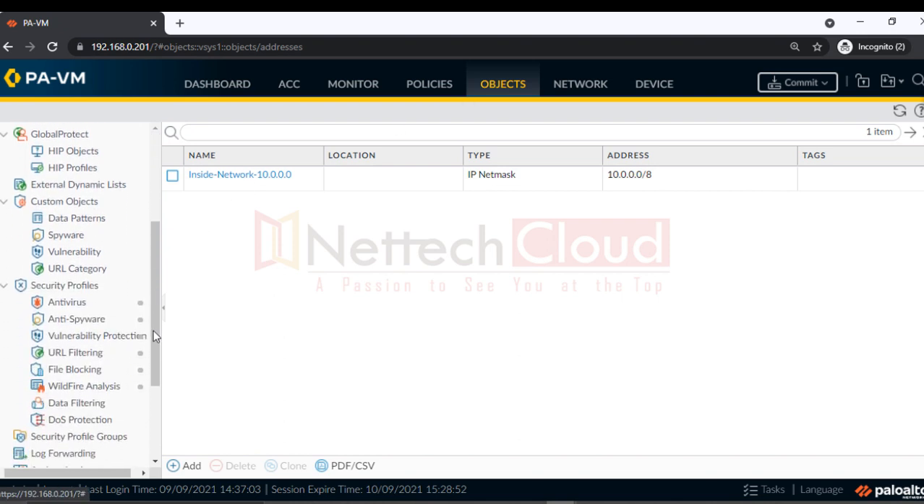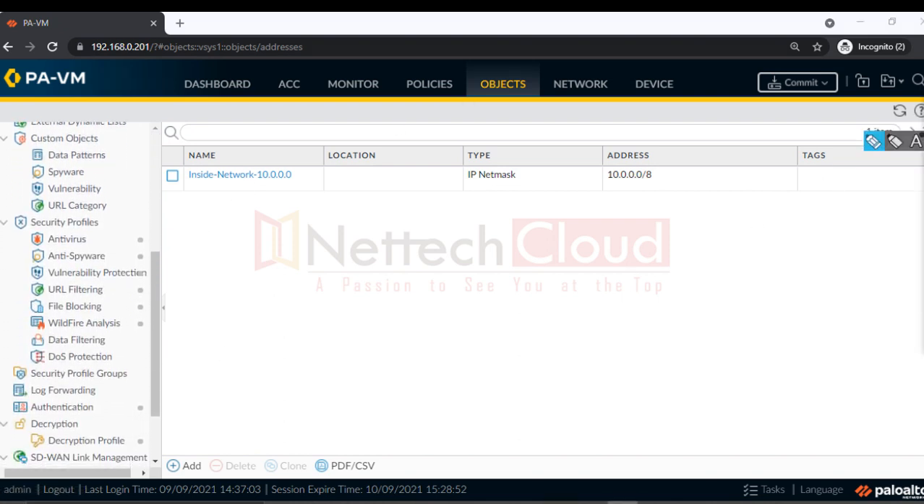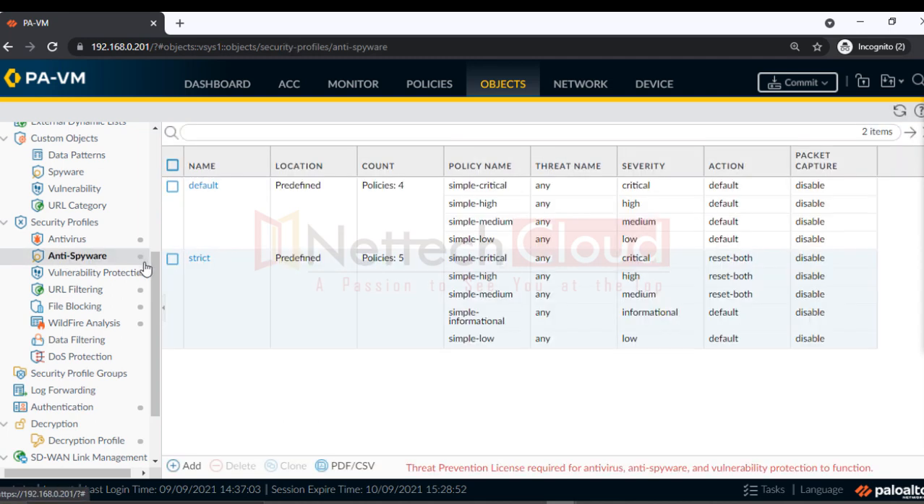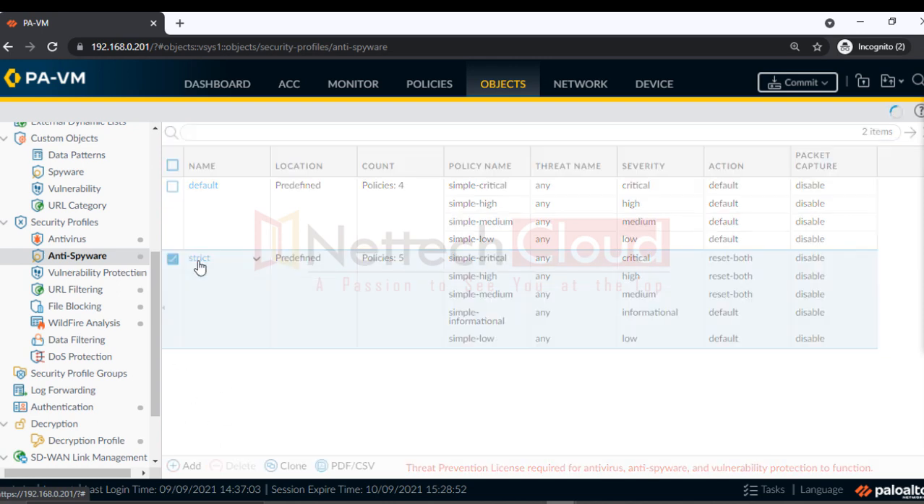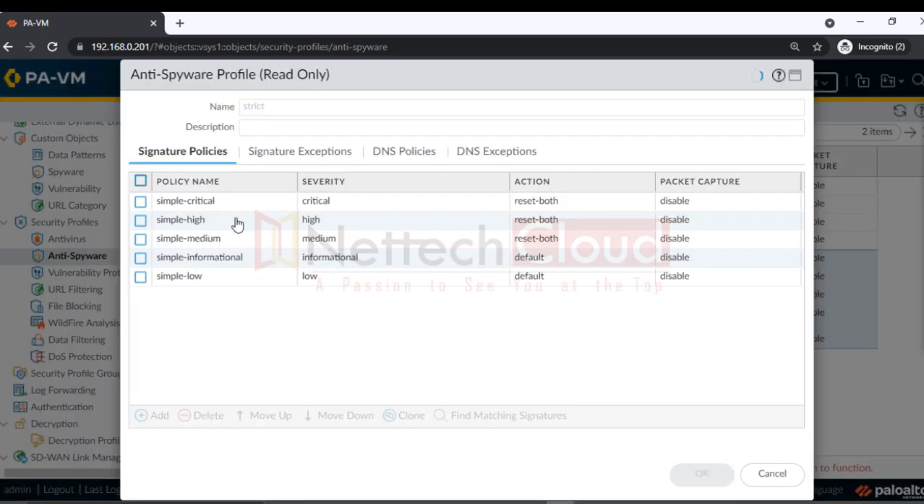So on the left hand side, you can see different security profiles here. Security profiles like antivirus, anti-spyware, URL filtering, vulnerability protection, file blocking, WildFire. So from here, let me take anti-spyware, for example. Anti-spyware is a very good security profile, in fact, in Palo Alto firewall.